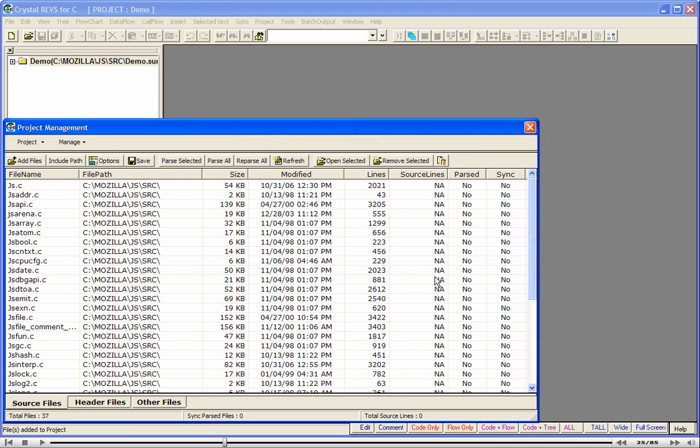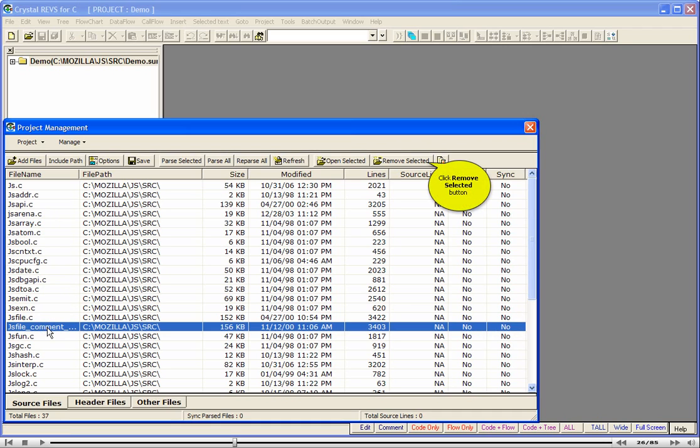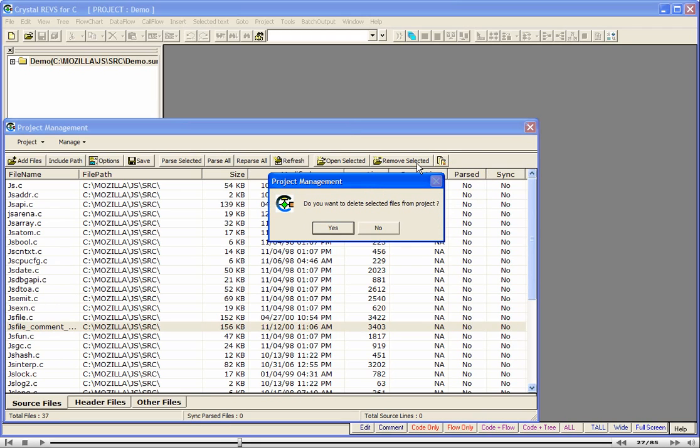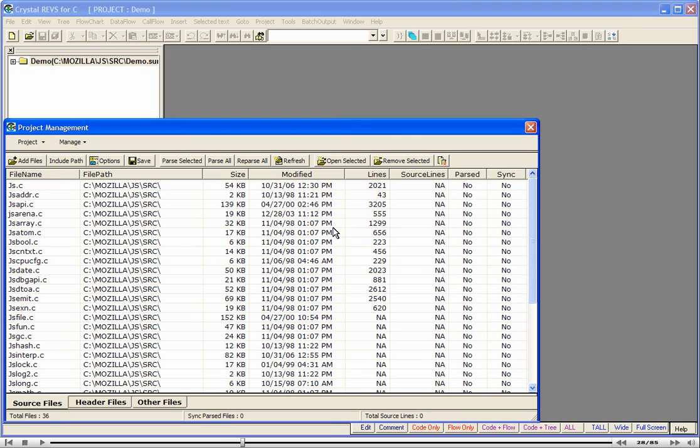If you wish to delete a file from the project, select the file from the list, and then click the Remove Selected button. Click Yes, and now the project contains the exact set of files we want.